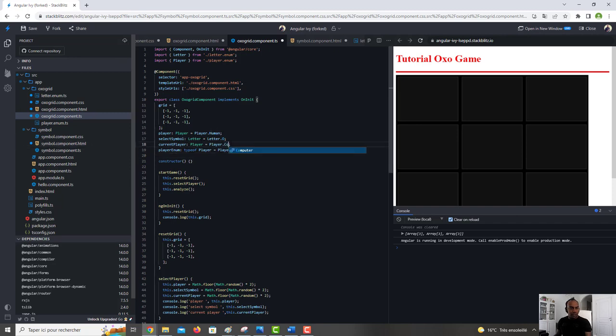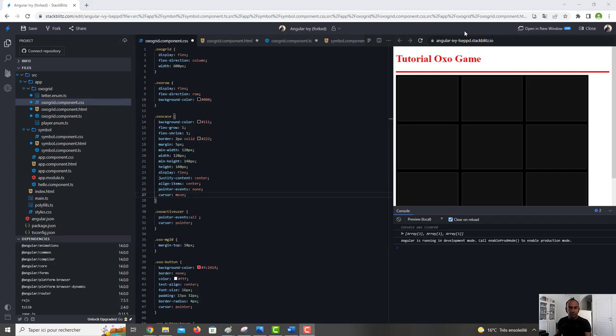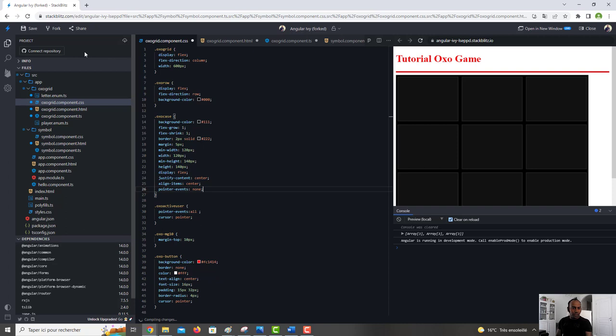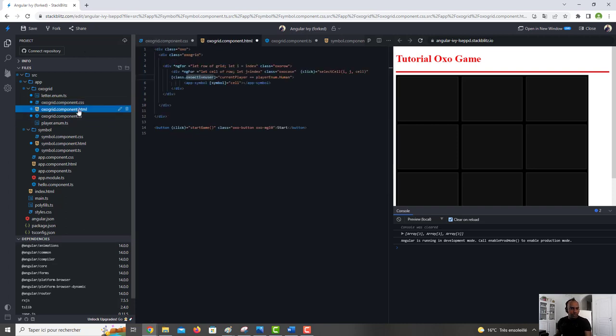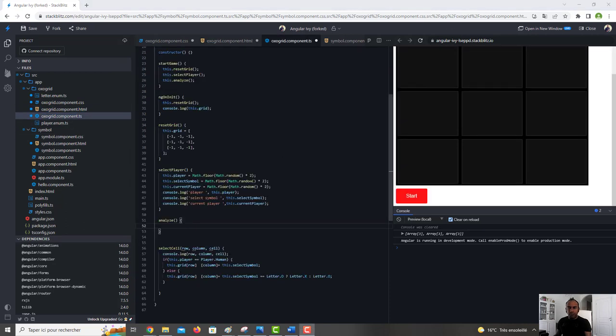The only thing that I see is that the cursor pointer doesn't appear, so we must see why it doesn't appear. Okay, it doesn't appear because we have put pointer events to none. So we can remove that. Okay, this sounds good. We can go further in the game.